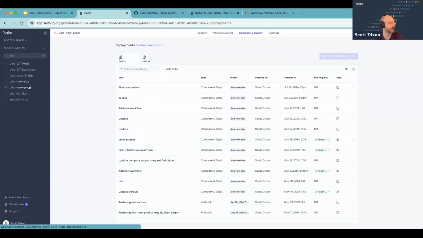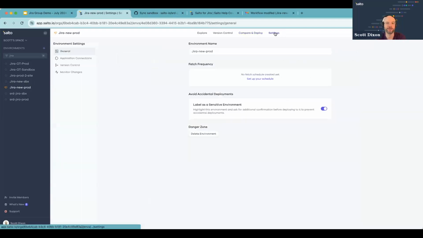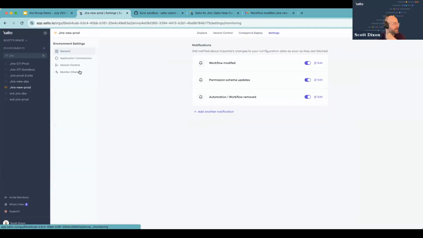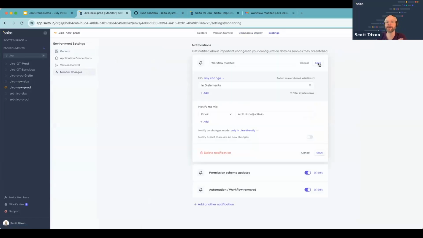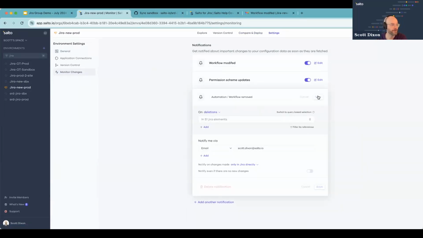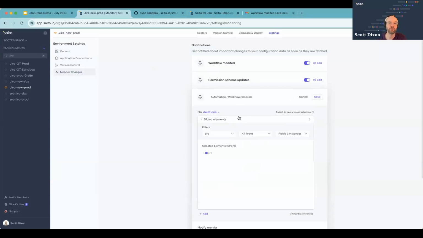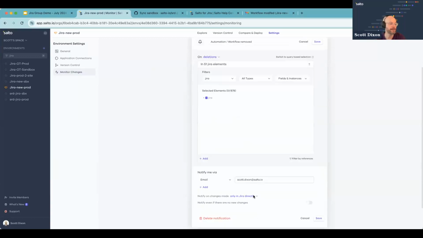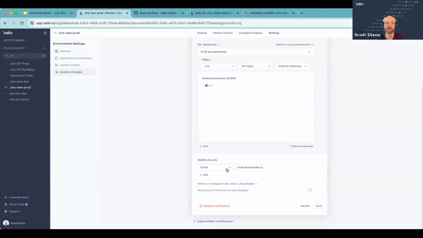So what we would recommend in that case is to use our monitors feature. Our monitoring feature is going to help you keep notified of all those changes happening directly in your production environment. The way it works is, if I come down to the monitors changes, you're able to create notifications for specific changes. I could also create this for all the changes happening in my Jira environment. Actually, let me go down to automation or workflow removed. You can set this up for one or multiple types. I can say, if any configuration is updated, or just my automation or workflows are updated, send me an email. This can also be sent to multiple emails, to a Slack channel, or to a Teams channel.